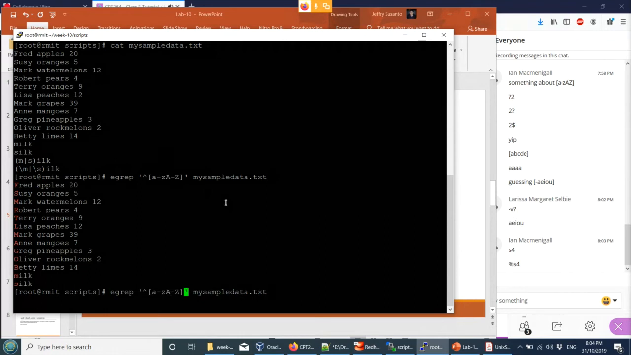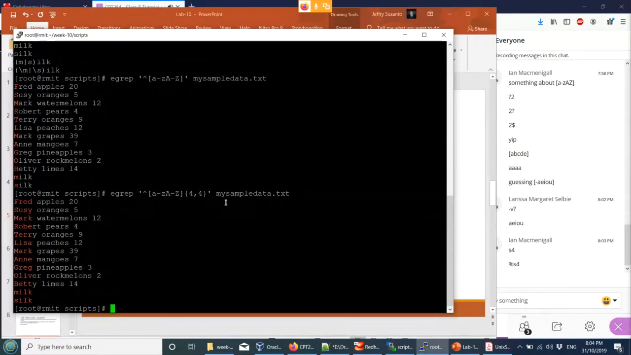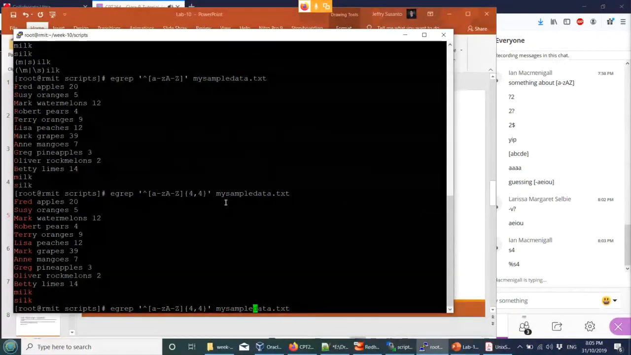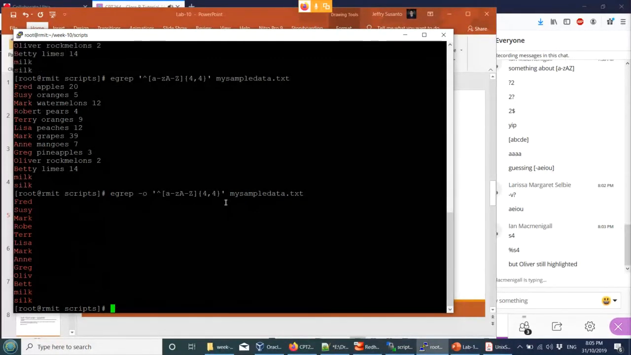So the tricky part of this one, for regular expressions, is you have to add the open curly brackets, and then the minimum 4, and the maximum 4. There you go. Does that make sense? Okay, yes, there you go.